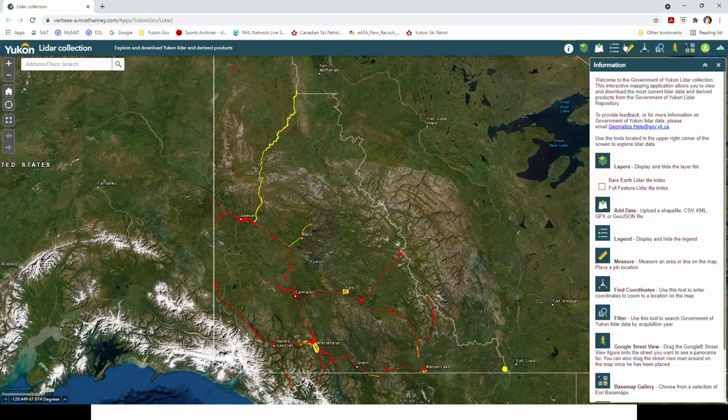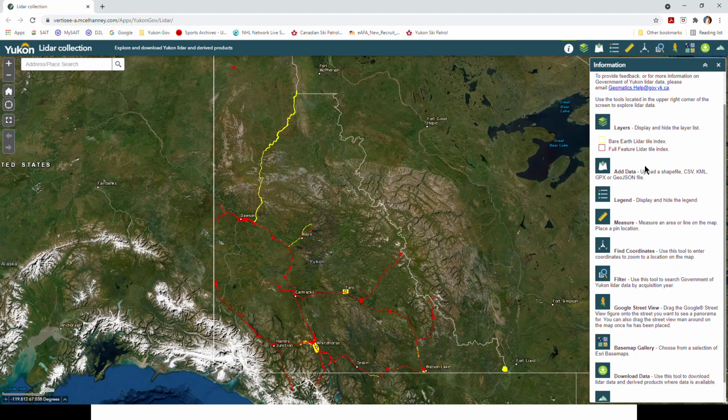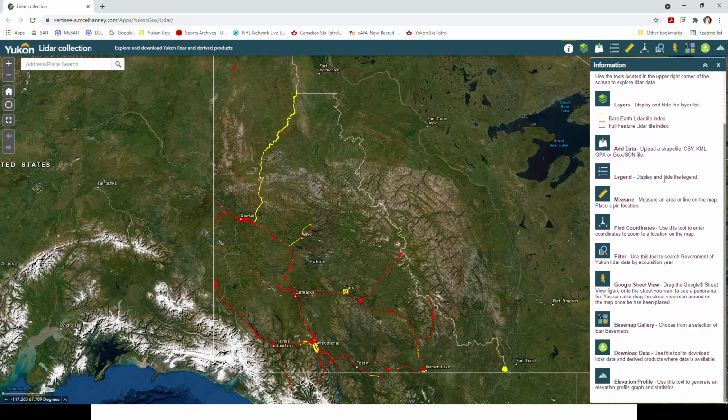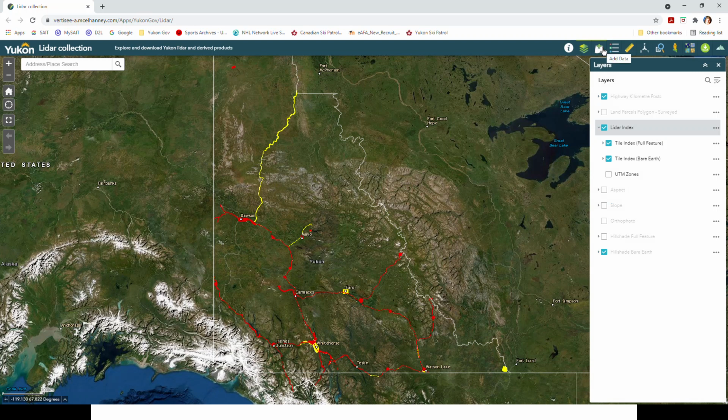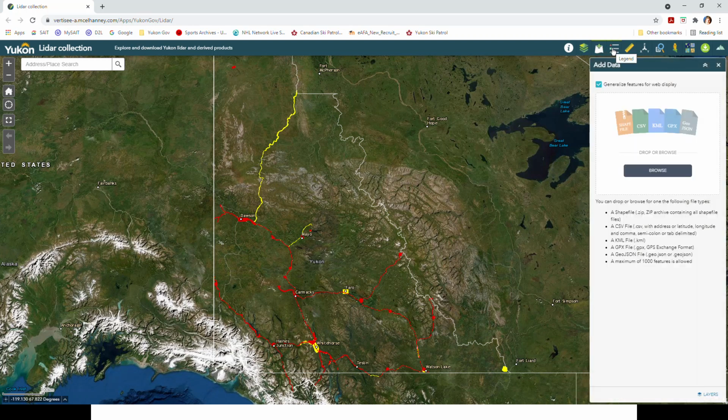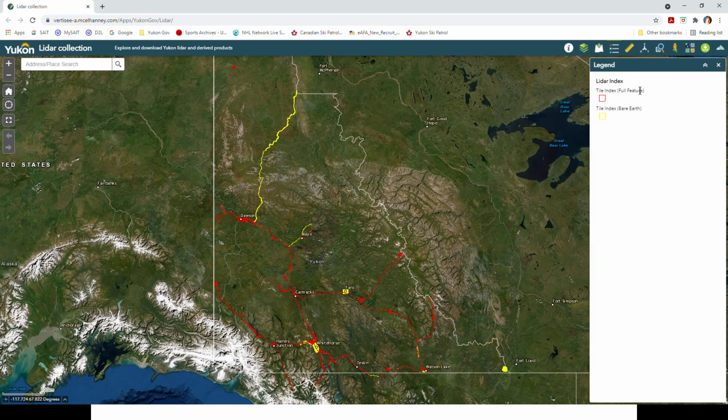So in the top right, these are some of the widgets and tools that are available. This information one is very handy and it'll by default pop up and it tells you what the other ones do. If you're trying to do something and you don't know which one of these tools to use, just go down here and it'll tell you what these buttons do here. This is the layers tab. I'll talk about that in the next segment. This is add data. I'll also talk about that in the next segment.